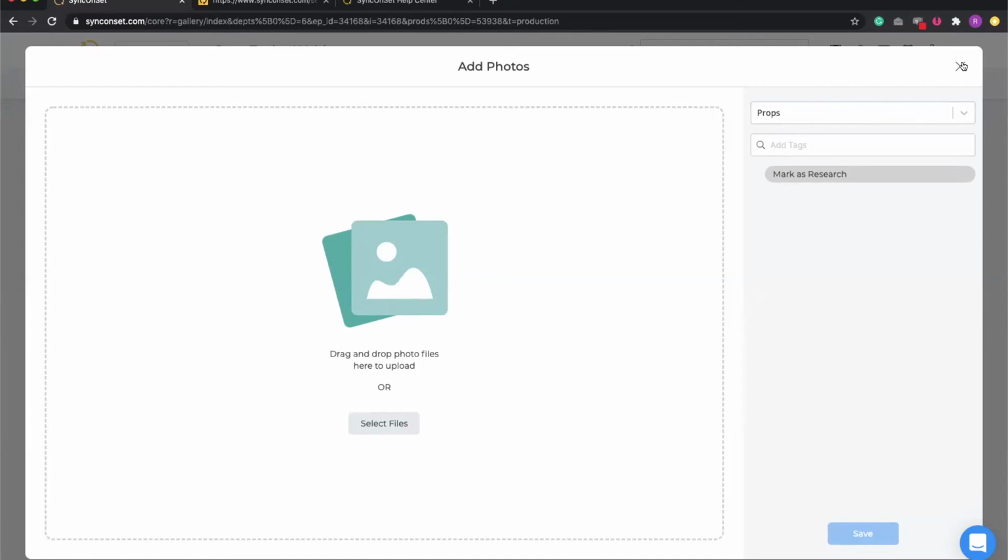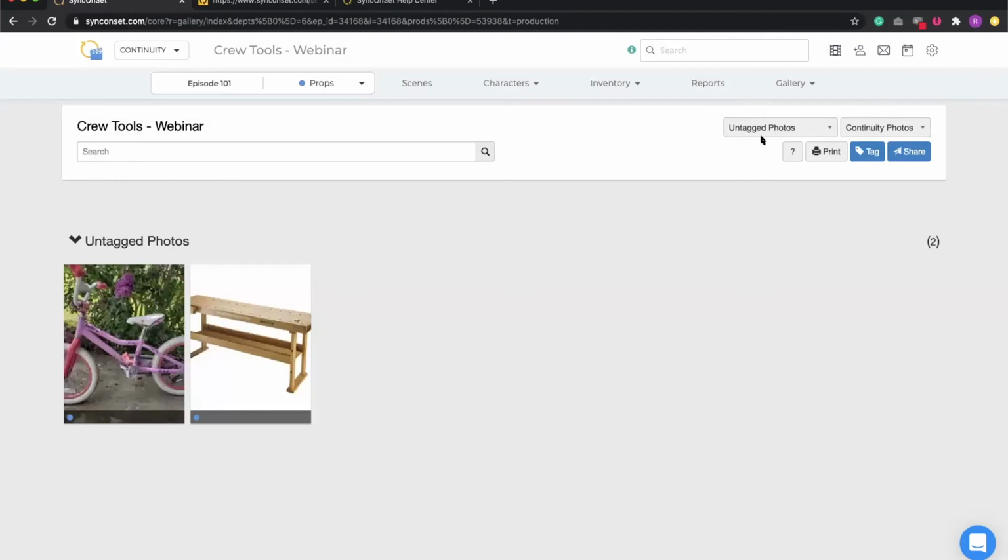And then you can go ahead and add a tag from here. So if you're pulling in a folder that had all of your scene one continuity photos, you can just upload it from here, mark it to scene one. Or if you upload them as untagged photos, you can have them all populate here and then tag them from the gallery, which is super simple.